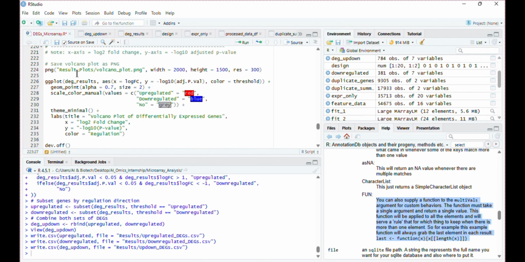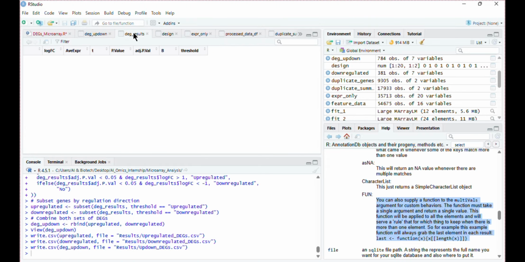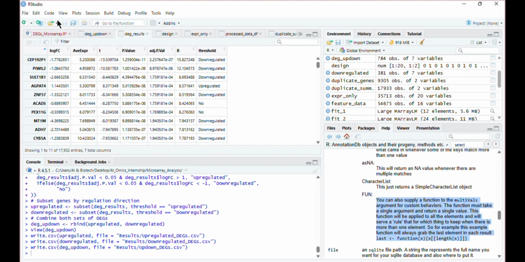And the first line, png, tells R to save the upcoming plot as a PNG file. In a similar way, you can save your files in PDF format as well. And inside this ggplot, we specify our data set that we want to plot. Then we have aesthetics. In this case, x and y are the x and y axes. On the x axis, we have log fold change, and on the y axis, we have the adjusted p-value. And for the color scheme, we want the color according to our threshold. These are significant downregulated, upregulated, and no, meaning 3 categories.